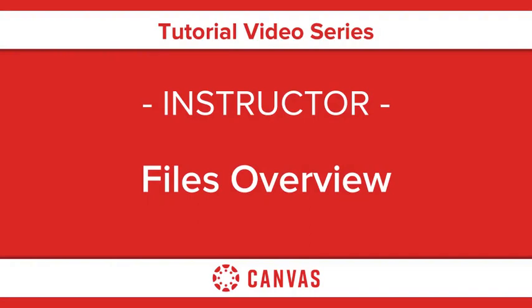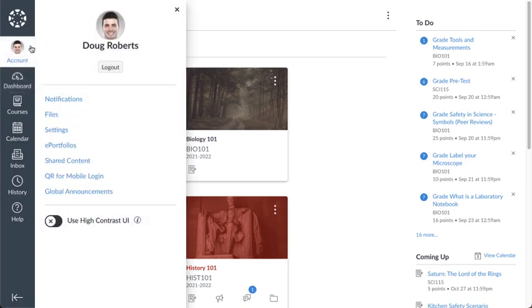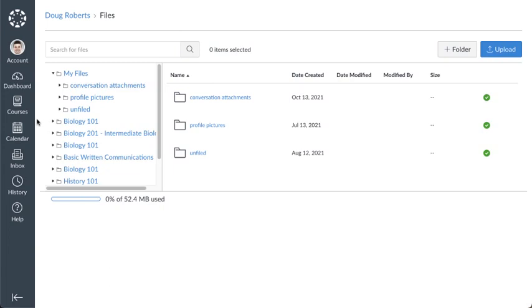In this video, you will learn how to access and manage files in Canvas. To access your Canvas files, click the Account link in Global Navigation, then click the Files link. The Files page displays all files you have uploaded to your Canvas user files, course files, and group files.